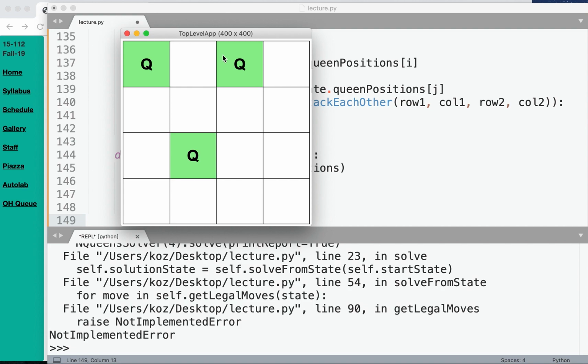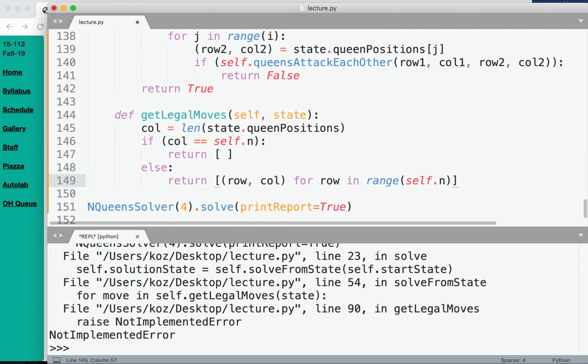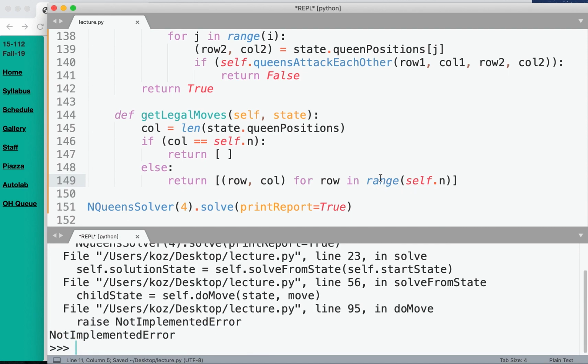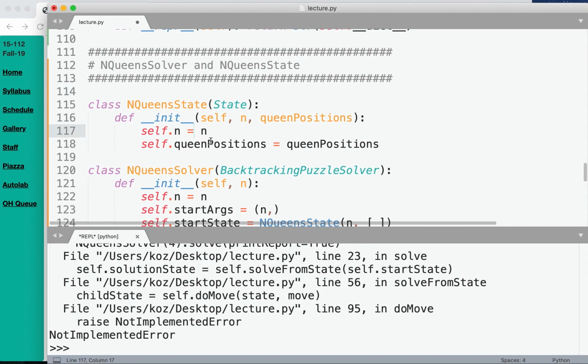So we want to have a list of 4 tuples, 1 for each row in this column. And to do that, we will return a list of tuples, 1 for each row in the column. That does that, right? So for each row in the column, we'll fix the column to be that column, but use each row. Cool. And now we don't have do move. Okay, so what is do move going to do? Well, def do move, self, you're in a state, you're making a move. Let's think about the state. A state is just, well, n, which is the same, and queen position.